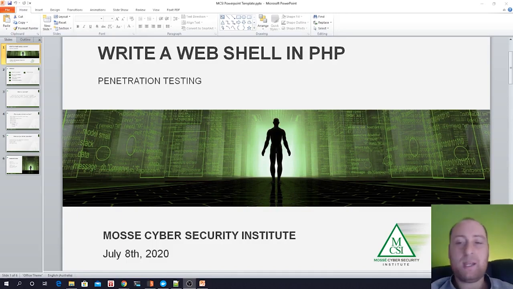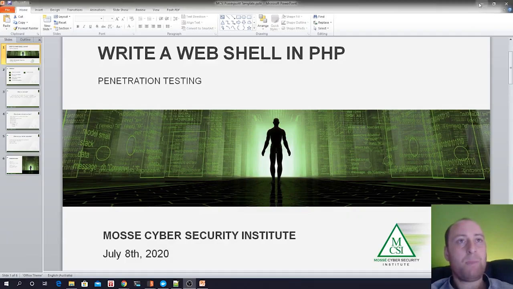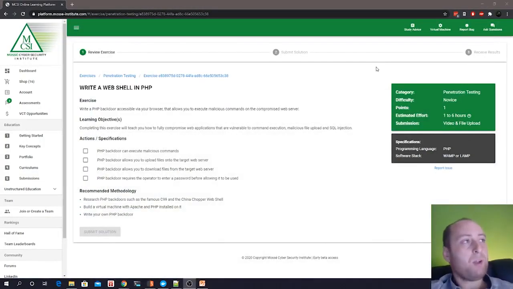Before we start looking through this PowerPoint, I want to go to the online platform and show you what is required for this exercise to be successfully completed. We need to write a PHP backdoor that can execute malicious commands. We want it to allow hackers to upload remote files to the remote server, and to download files from the remote server. It also requires some sort of encryption and password before you enter the shell. As you know, we don't want anyone else accessing our shell.